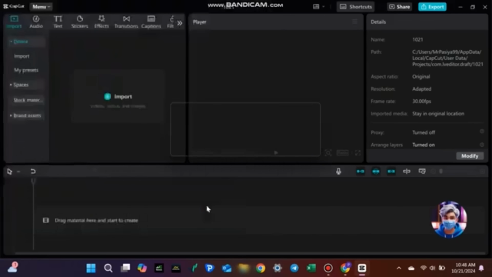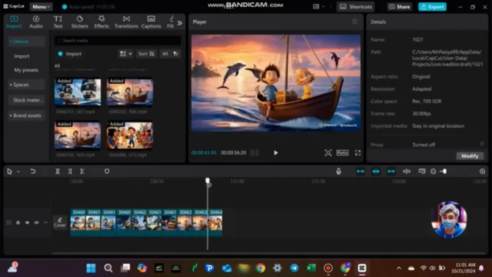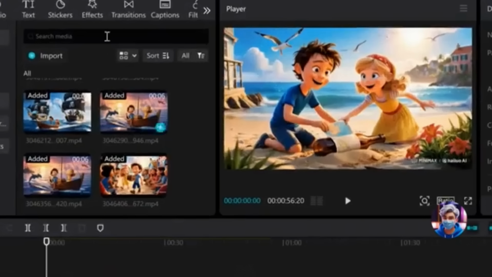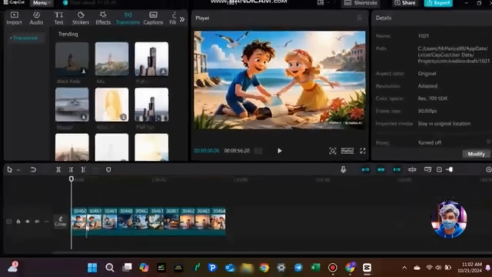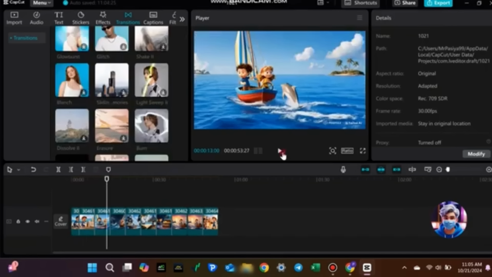First, upload all your 3D videos into CapCut and start placing them in the correct order, scene by scene. To make your video feel smoother, you can add transitions between scenes. This helps the story flow naturally and keeps your viewers engaged from start to finish.